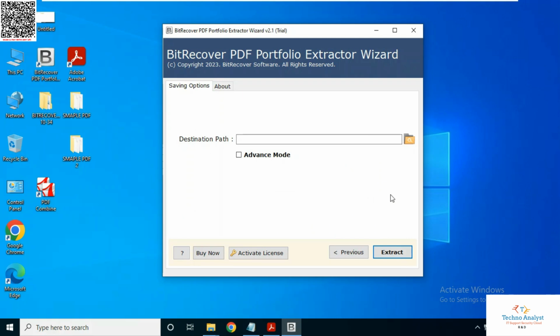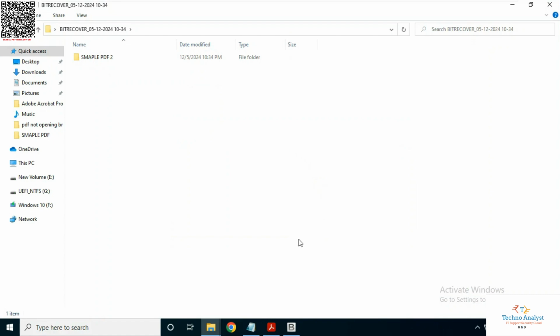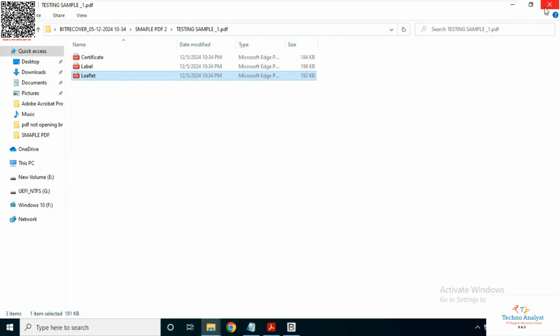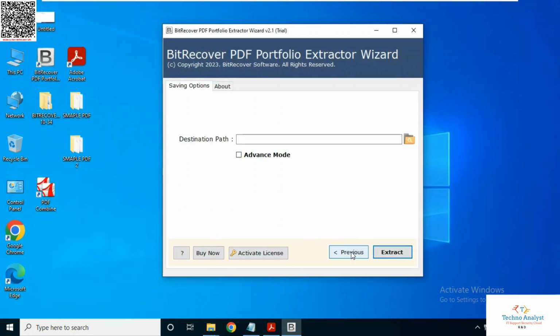Okay, now I will go to this folder and check. I will double click on it. See, 3 files are extracted. 1, 2, 3. Yes, it is working fine. You can see their sizes are different. All three files are extracted. So in this way you can extract portfolio PDF files using the BitRecover PDF portfolio extractor application.